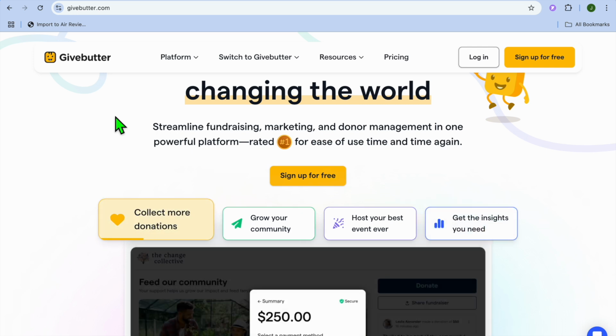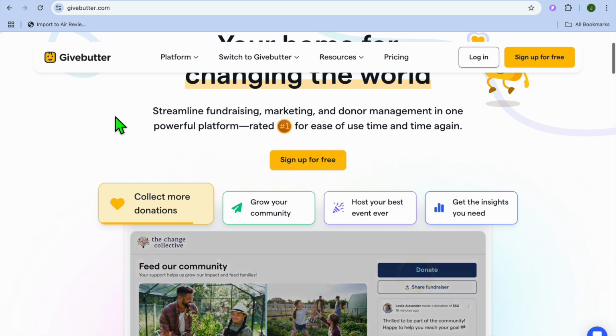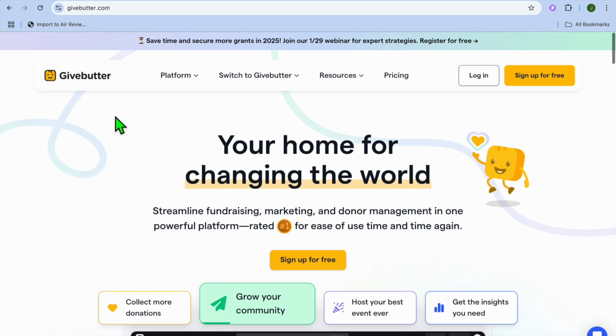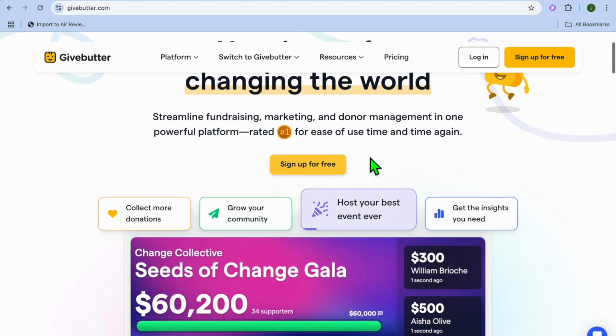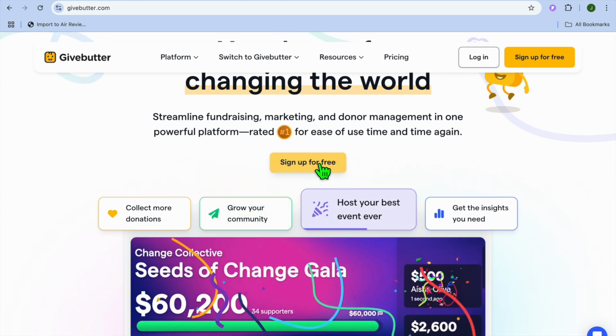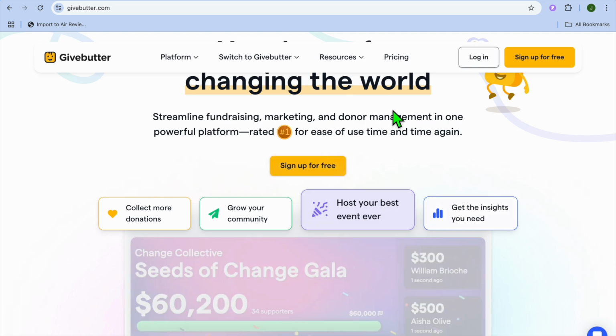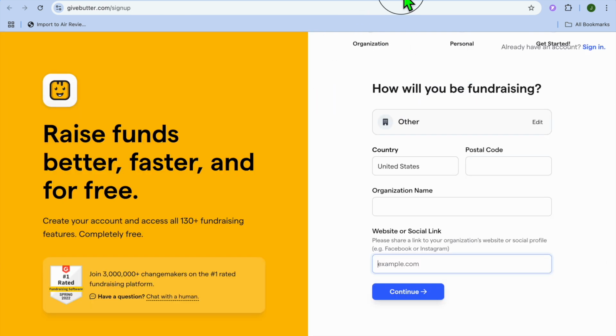Givebutter is a platform that you can use to create a fundraiser or you can use it to grow your community. With Givebutter, you can get started for completely free. All you need to do, once on givebutter.com, is tap on sign up for free. Then you'll be redirected to a new page.